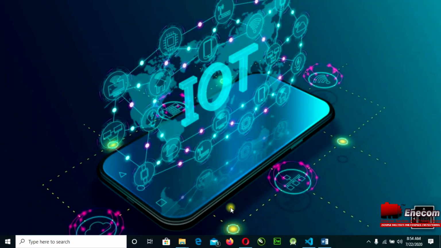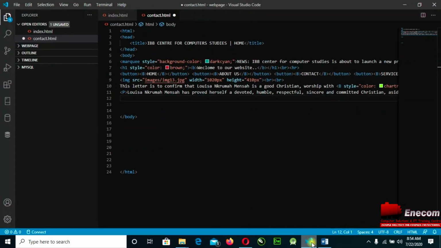A table gives you access to, assuming, a timetable for a school, a timetable for your office, or if you want to create a table for data collection. In HTML, you have access to create that, so I'll just have to open my Visual Studio Code.